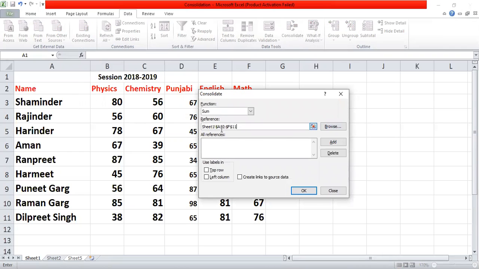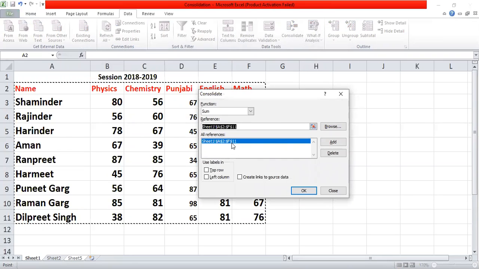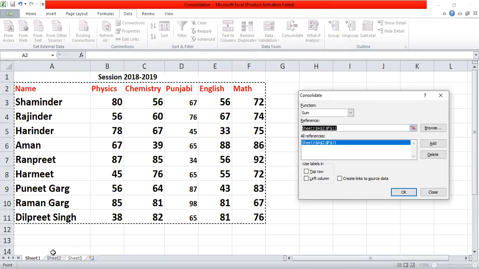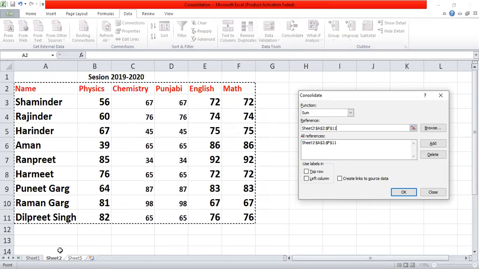This will give you the reference like this, as you can see. So sheet number one has been added, so you will click this. Finally it has been added like this. Similarly, we can add another sheet. You will go to the second sheet. This is the second sheet, again you will select it like this.